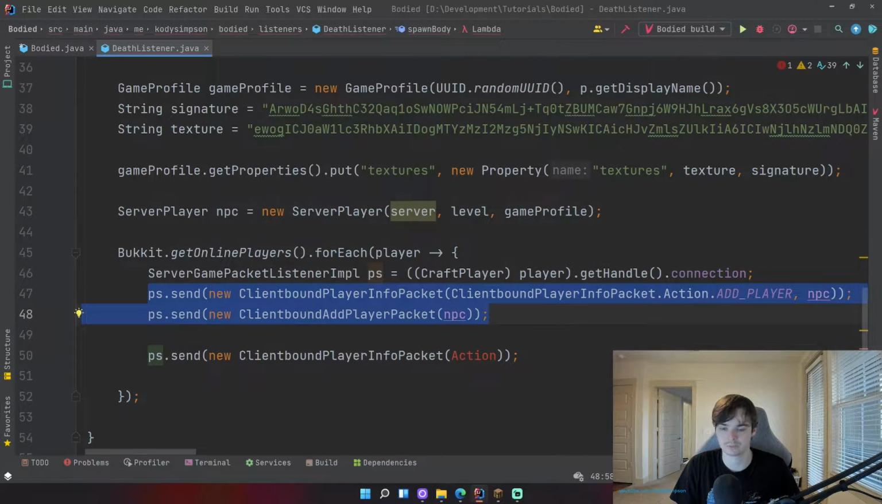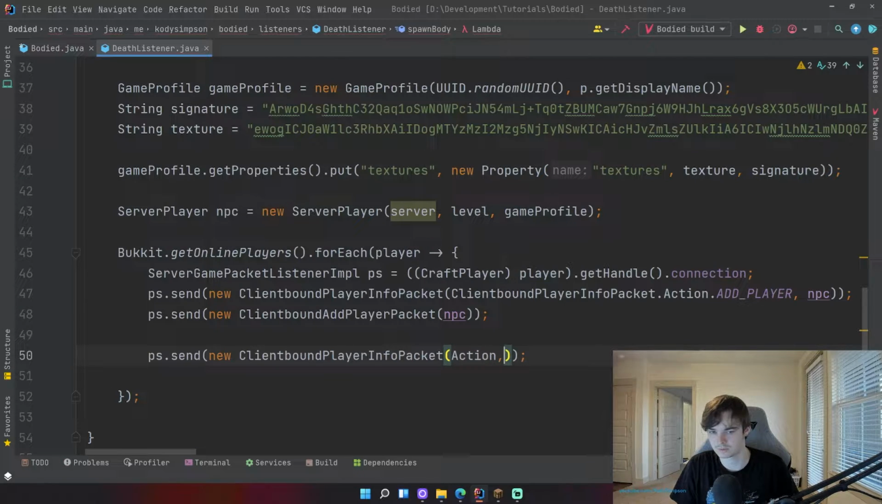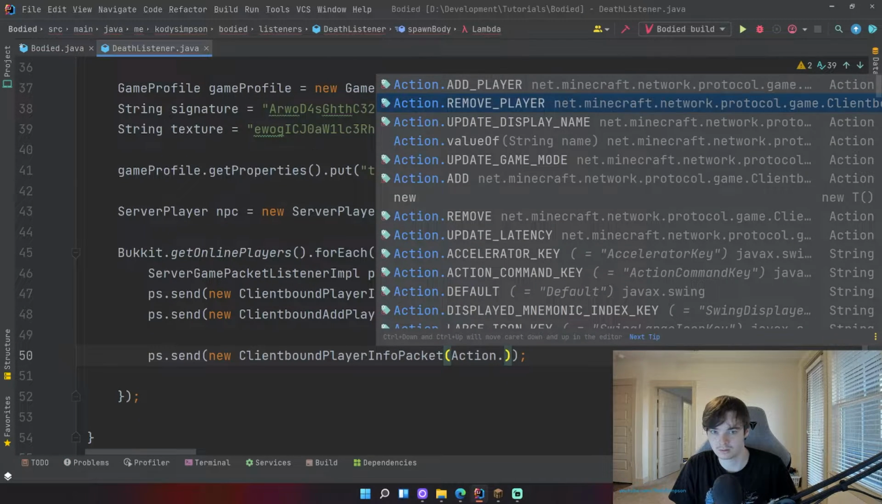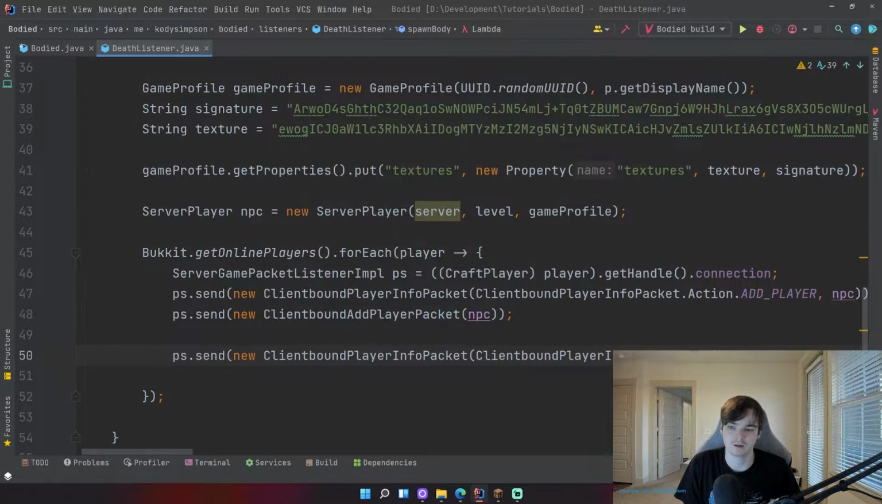But then if you want to remove it from the scoreboard or the tab list rather, you have to send this first one again, but instead of adding it, you want to remove them, and that should remove it. So you're kind of just doing the same thing twice. We're adding and removing, but you have to do it like that or it's not going to work. So remove player, and then the player that you want to remove.